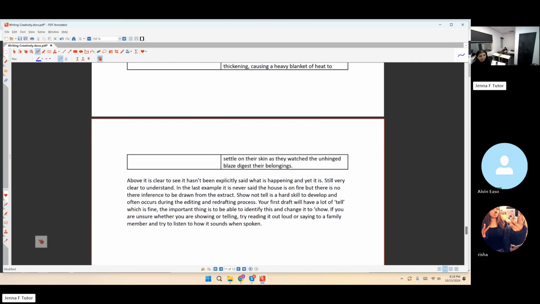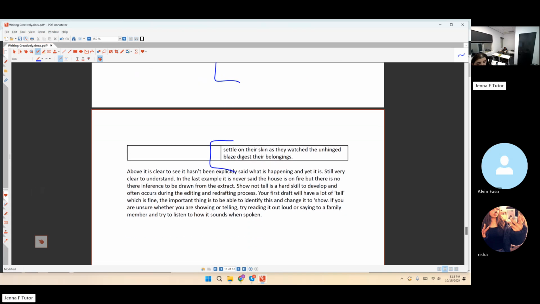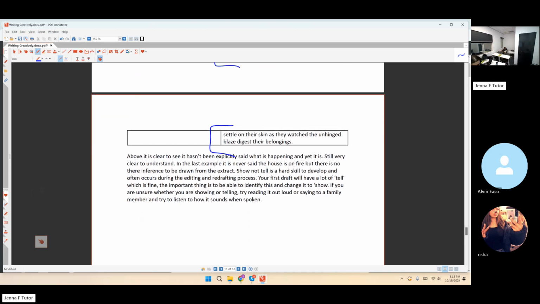Above, it is clear to see it hasn't been explicitly said what is happening, and yet it is still very clear to understand. There shouldn't be a full stop there. In the last example, it is never said the house is on fire, but there is no other inference that could be drawn. Yeah, so we haven't just said the house is on fire, but the way we've described it, you can't take anything else from it.